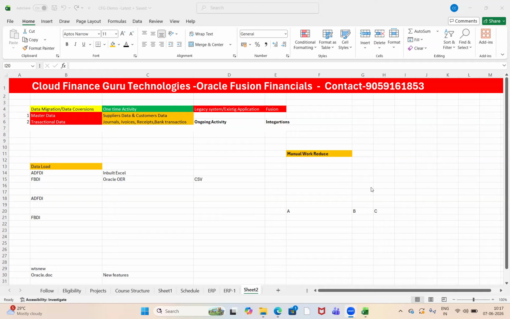Okay, they will be deciding. They will give the list. These are the suppliers we want to move, only these particular supplier data we want to move, then we will be moving. Then what about transactions: the invoices, journals, receipts, bank transactions, whatever transactions we have.